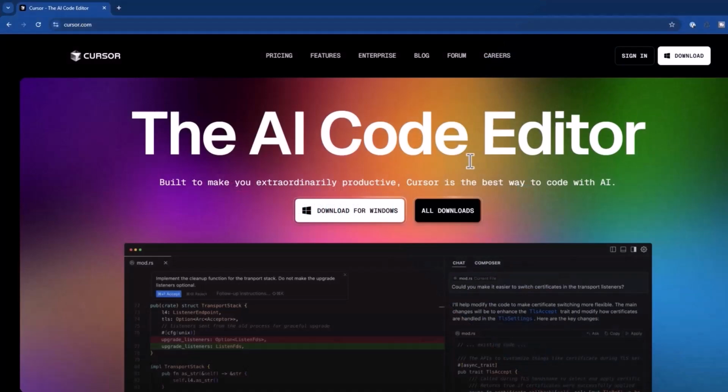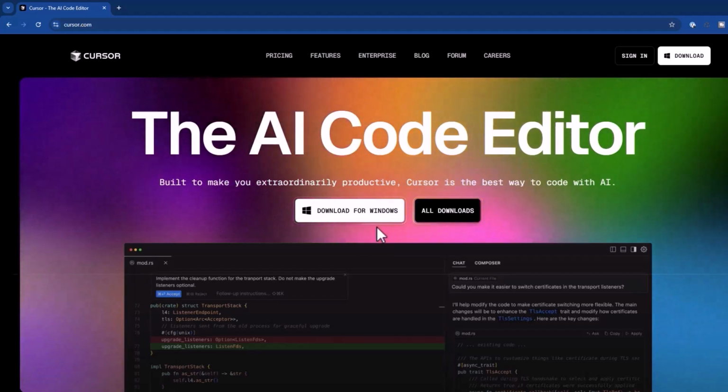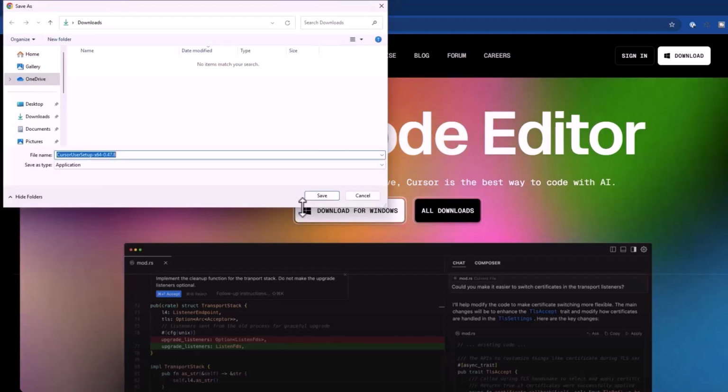So here I'm going to Cursor.com, which is the official website for the Cursor code editor. Now, generally, when you visit this page, you will see a download button with your operating system. So this is available for Windows, Mac, or Linux. And it says here, download for Windows. So we're going to click that and download it for Windows.